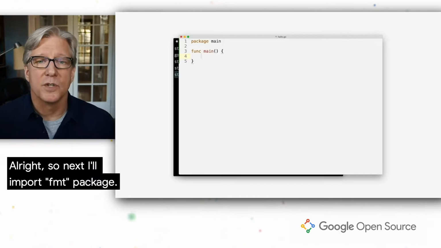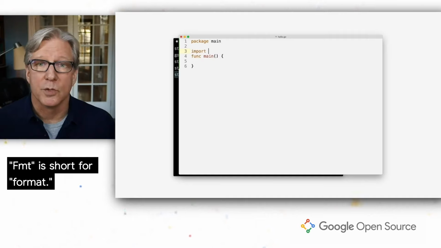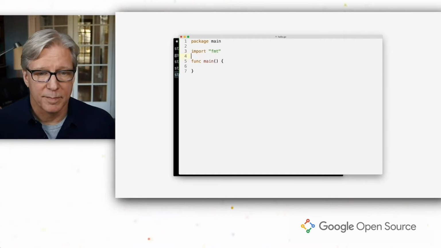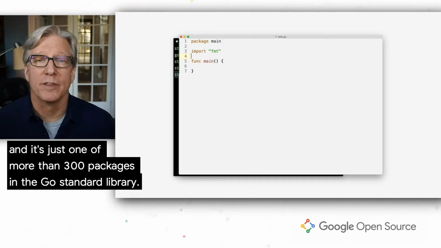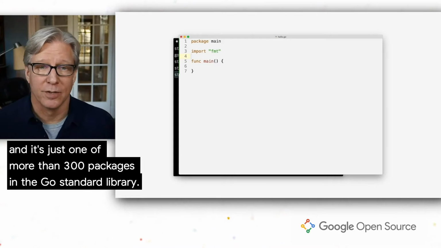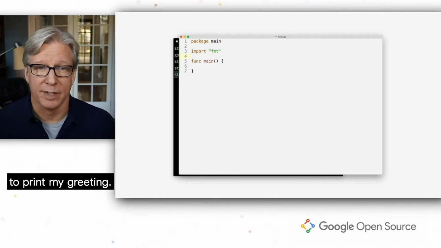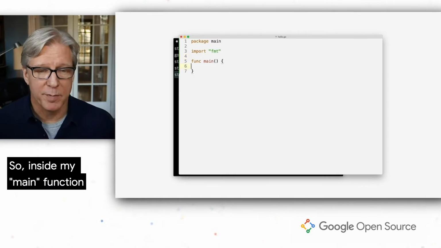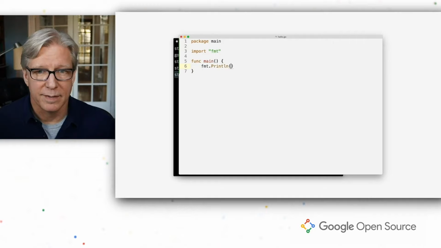All right, so next I'll import the fmt package. fmt is short for format. The fmt package contains functions for reading and printing text, and it's just one of more than 300 packages in the Go standard library. I'll be using a function in the fmt package to print my greeting. So inside my main function, I'll call fmt.Println.